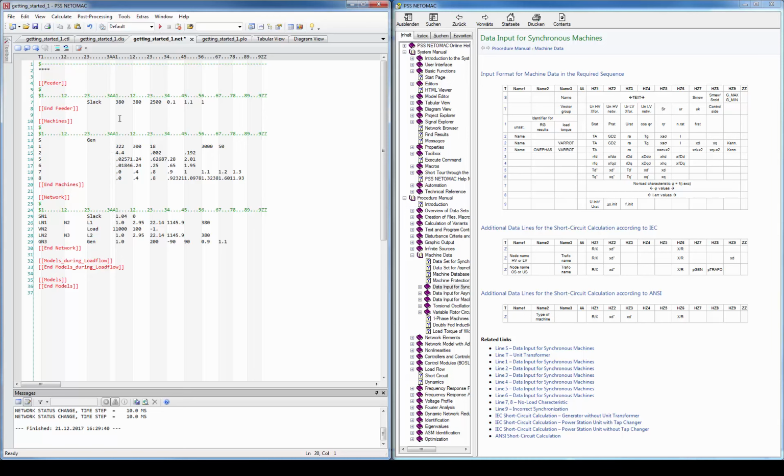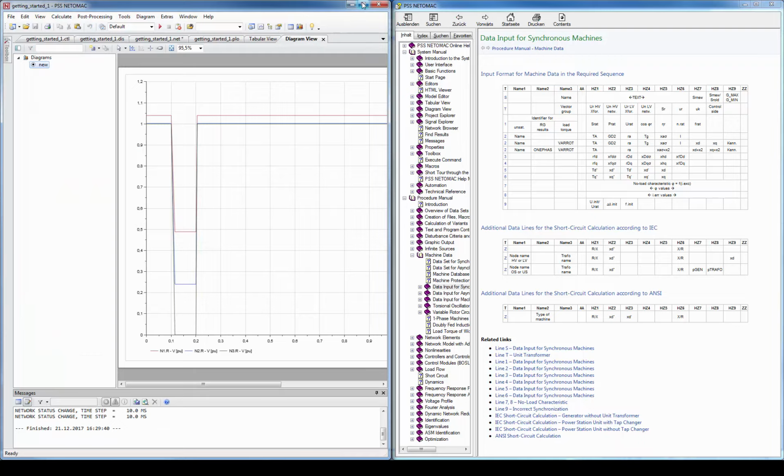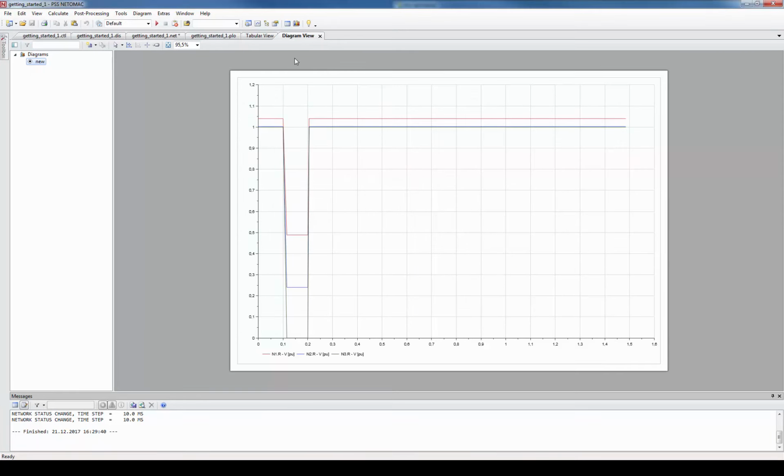So let's see how these changes affect the dynamic behavior of our system. Therefore, we just have to press the play button and the simulation from before will be repeated, and the time plots are drawn automatically. As you can see, our power system is now more dynamic after the fault clearing. One of the goals for power system engineers to perform dynamic simulations is to find out if the system remains stable at different fault clearing times.